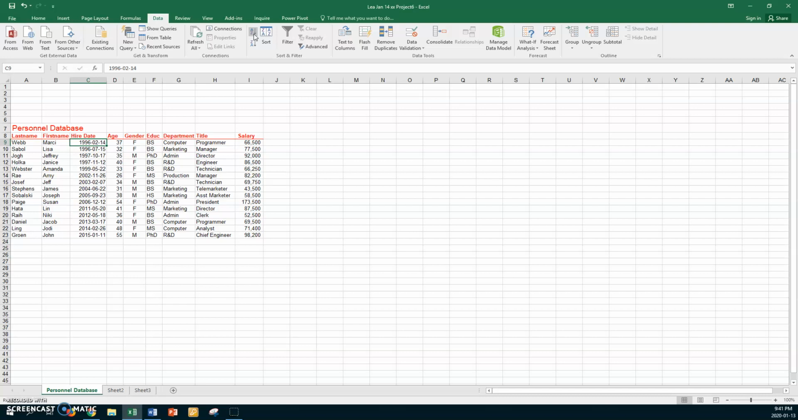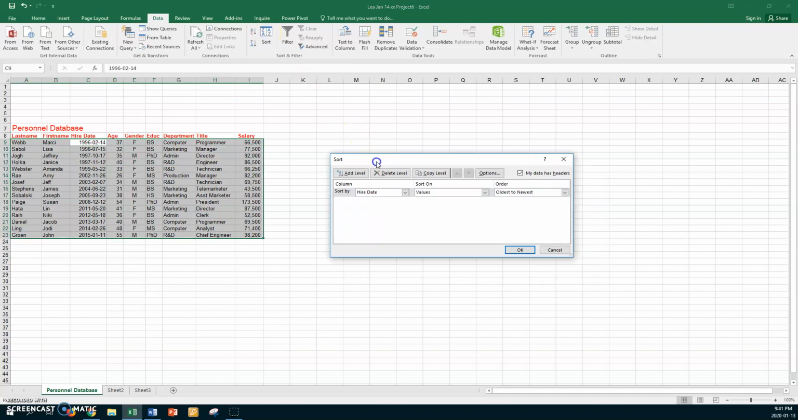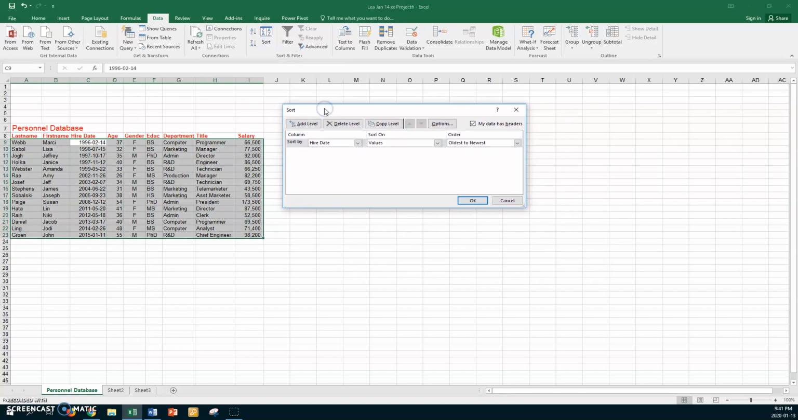Now we can also sort on more than one field at once. Click in a cell here, it doesn't matter what cell, and now do you see this big sort button? Click on this big sort button, and do you see that you have levels that we can add? First of all, I want to check, make sure yours says my data has headers, meaning that you have the field names.